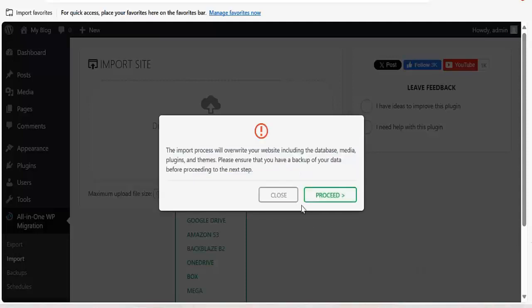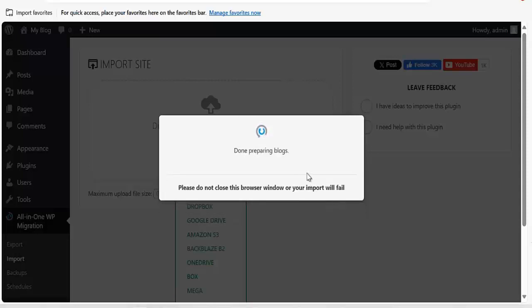All right, as you can see, the file has been uploaded successfully. So all you need to do is to click on proceed. Click on proceed. You can see it's retrieving a list of all WordPress files.